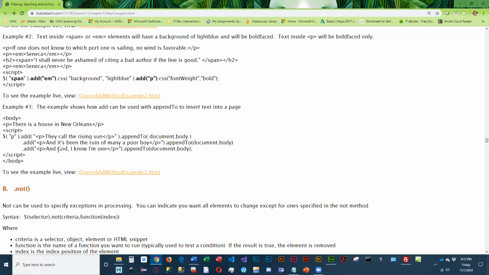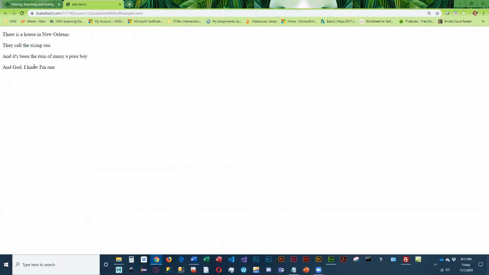And then this last example shows you how you can add HTML to your page by using add and then in quotes specifying your HTML and then using appendTo. And where are we adding it to? We are adding it to the body of our document. So the only thing that is coded on the page is there is a house in New Orleans. It is this script that is adding all the other lines. So if we take a look, you cannot tell by looking at this page that these 3 lines were actually added through script. But that is what happened.